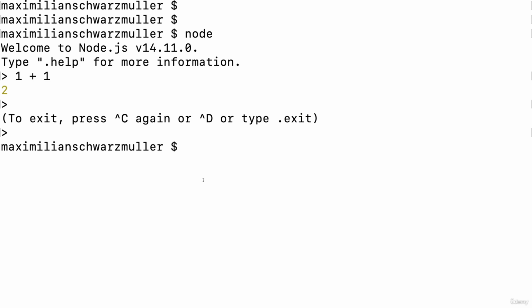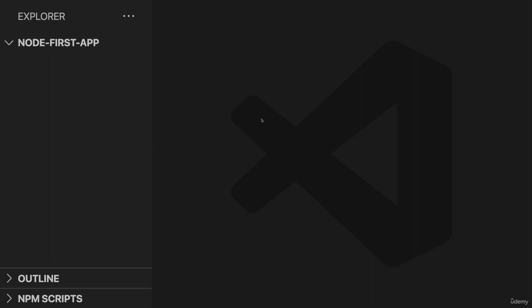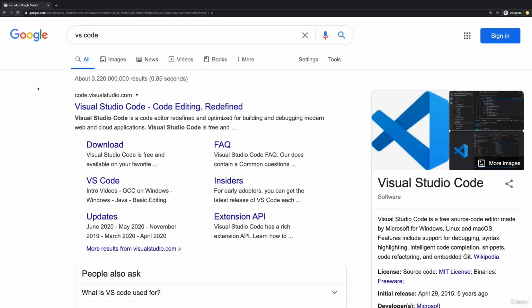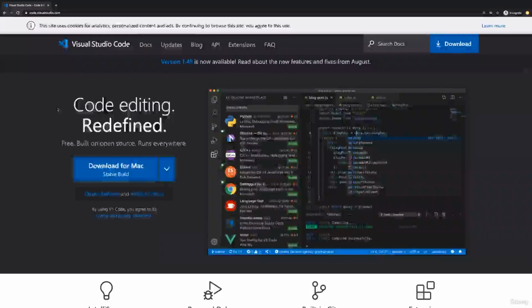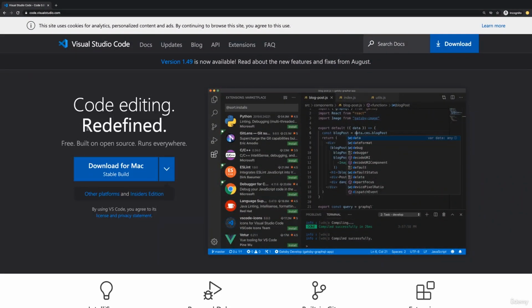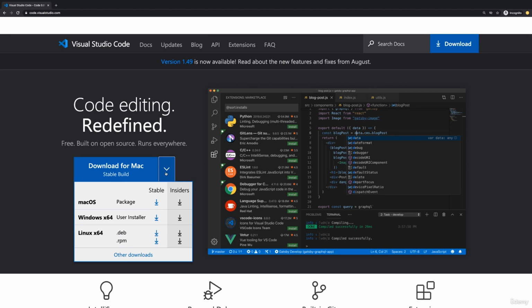And once you closed that mode, let's actually create a new project, a new folder in which we write our first code. And I did just that. I created a new folder somewhere on my system and I opened it with my favorite code editor, Visual Studio Code, which you can find if you simply Google for VS Code or you visit code.visualstudio.com. Visual Studio Code is a free code editor which is great for web development, and it's available for macOS, Windows, and Linux, so you can use it on any operating system.